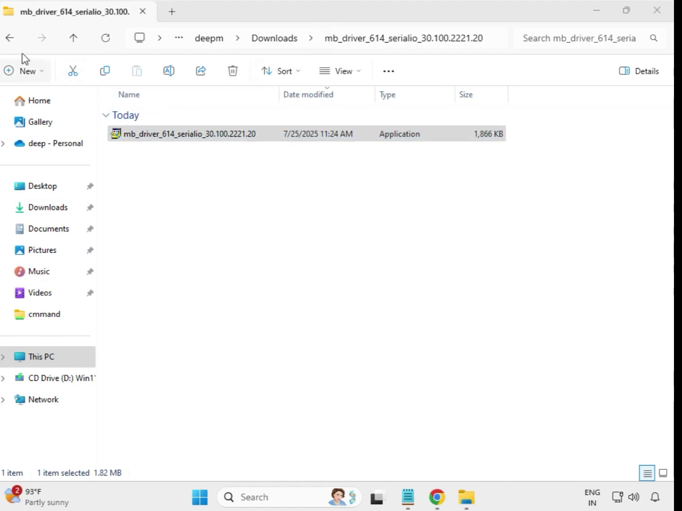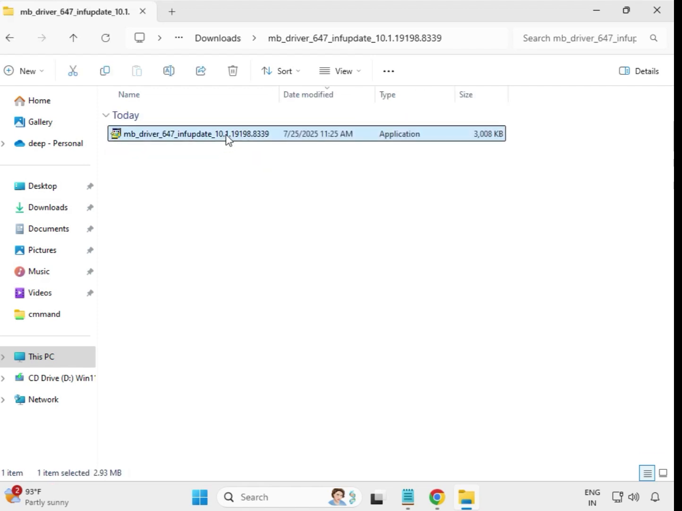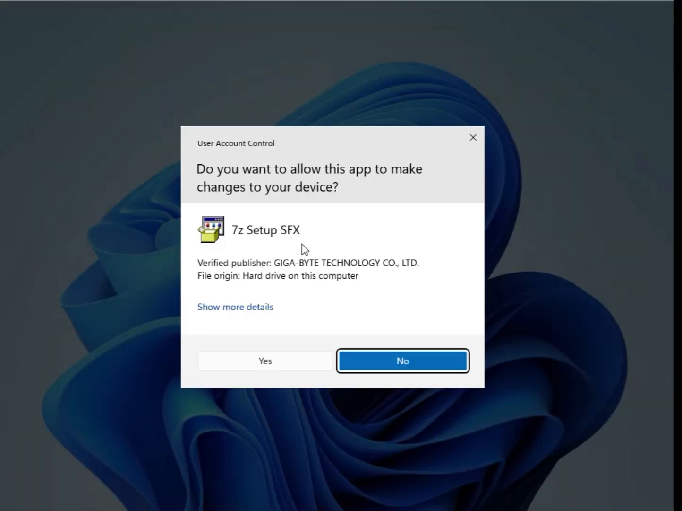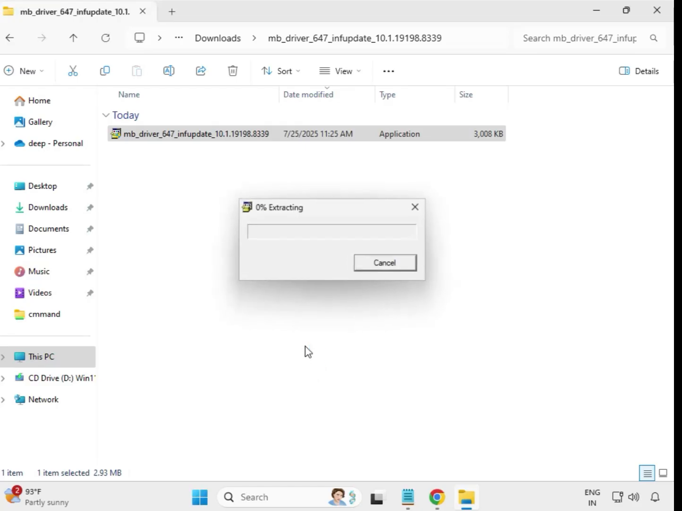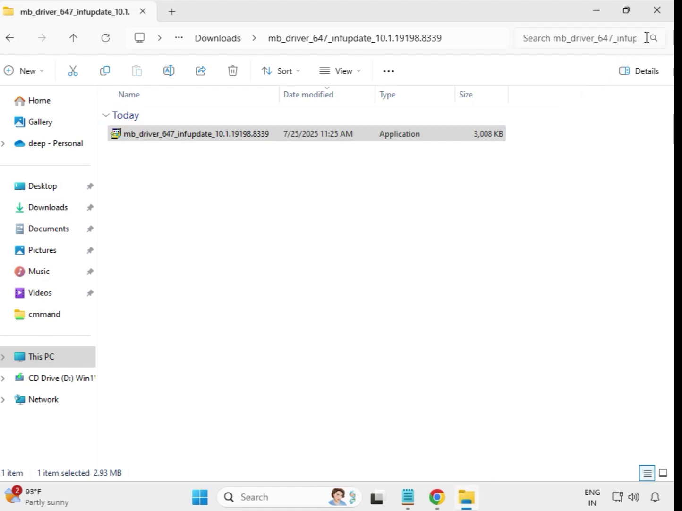Then go back, then second one, same, select and right click, run as administrator, and then yes. So it is closed automatically, means this is installed.